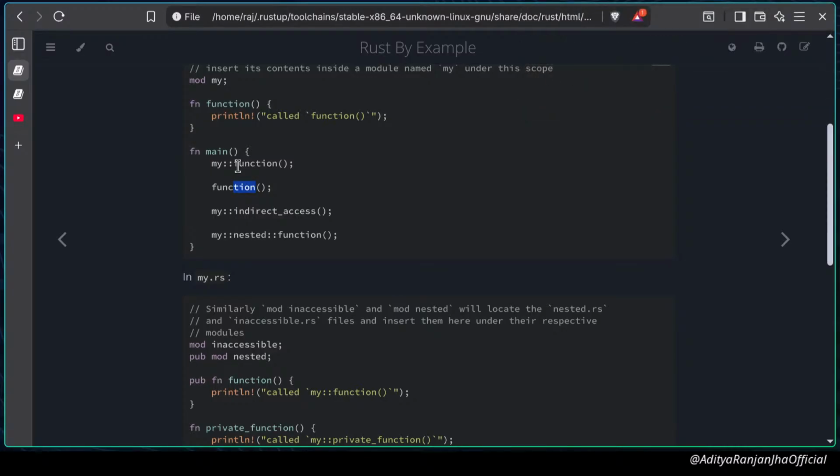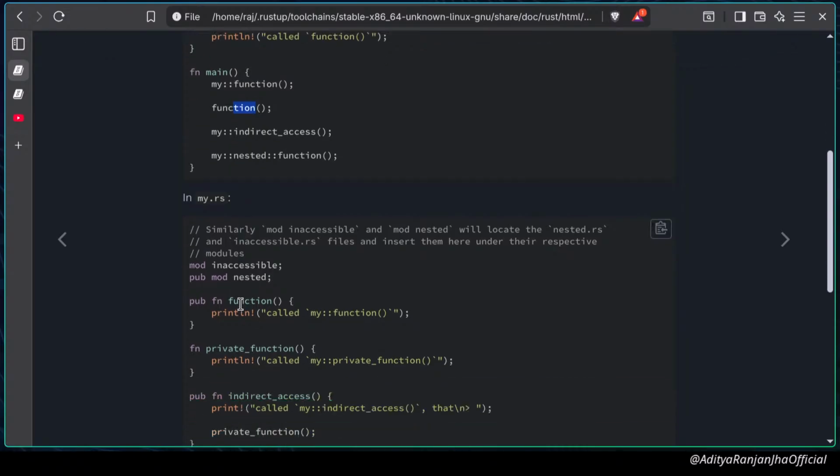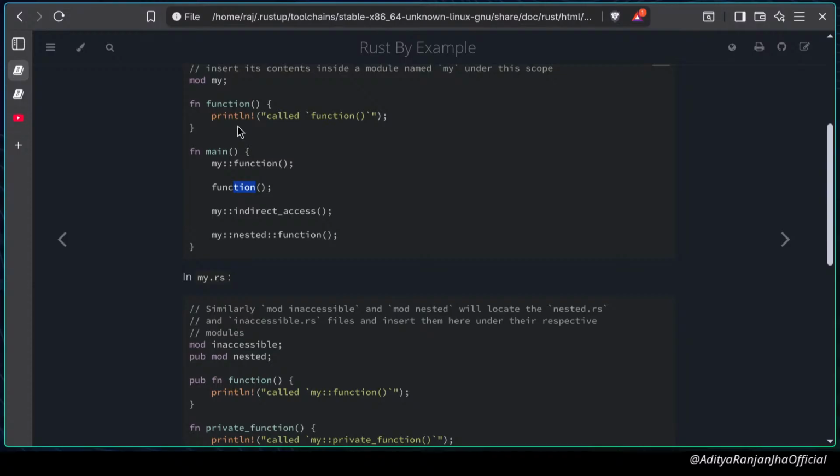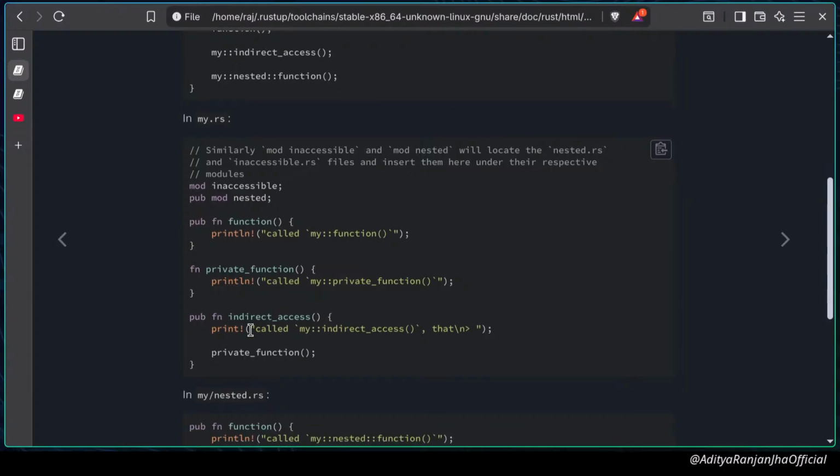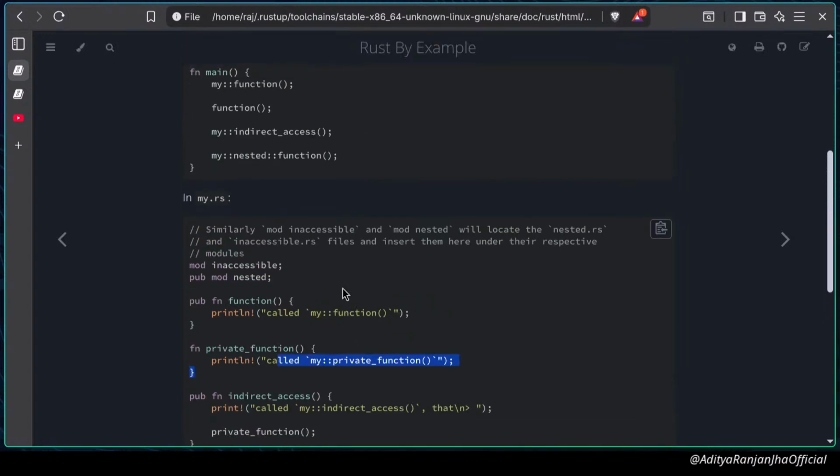My function, so inside my module we have a function like this. If we just call a function without any my, it will just print this one. And then if we see something indirect access, we have indirect access which reads the private function. So we'll get first of all my indirect access and then my private function like this.